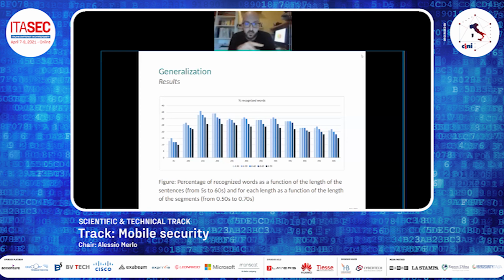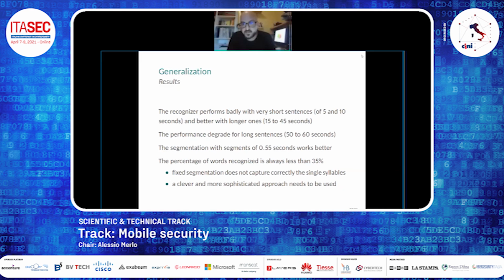In this figure, we show the results obtained in terms of percentage of recognized words as a function of the length of the sentences on the x-axis, from 5 to 60 seconds, and for each such length as a function of the length of the segments from 0.50 seconds to 0.70 seconds. In summary, the recognizer performs better with sentences from 15 to 45 seconds. The performance tends to degrade for long sentences.